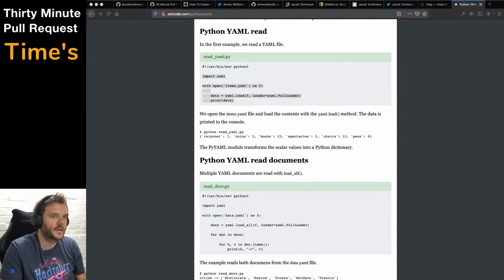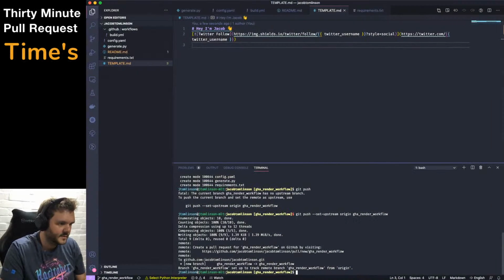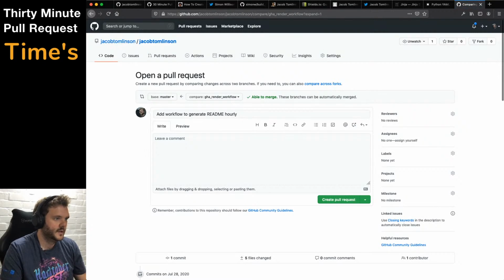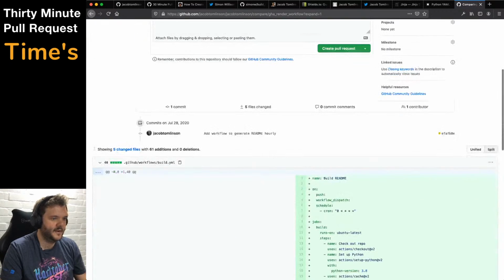Click the wrong thing and it's taking me off into a different window. Sorry about that. Let's copy that and then come and look at my pull request over here. So, add workflow to generate README hourly.